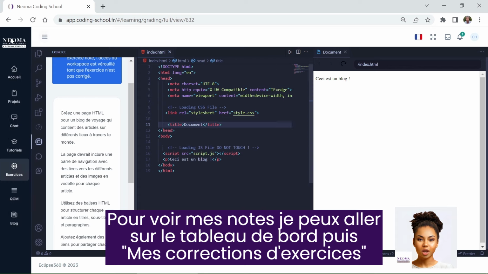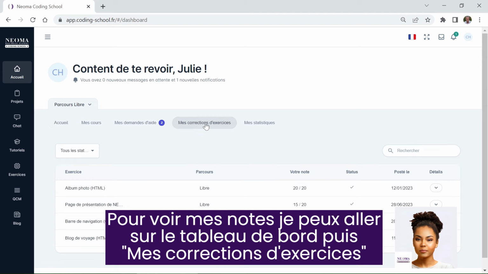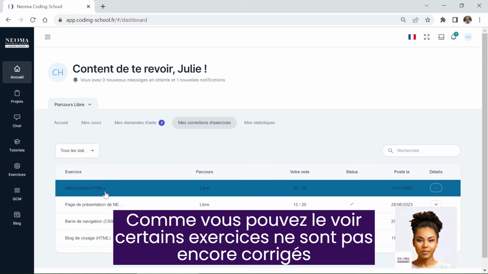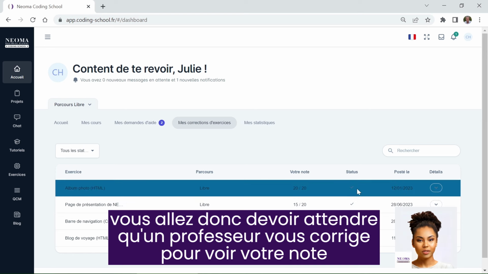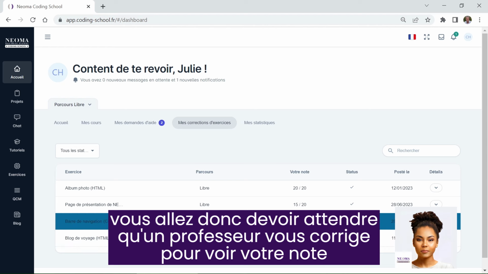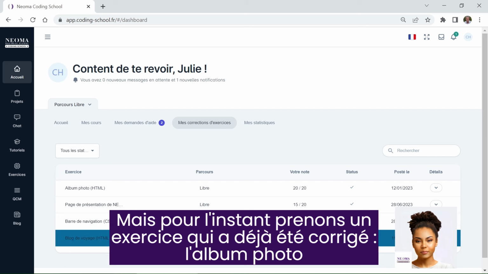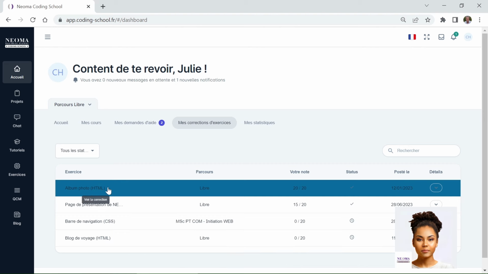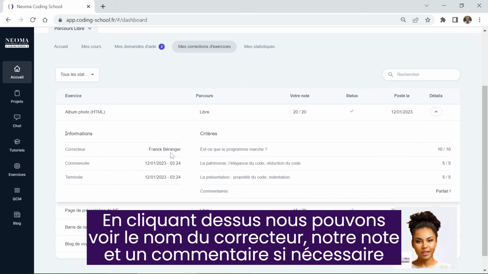To see your grades, go back to the home screen and click on My Exercise Corrections. As you can see, some exercises have not yet been corrected, so you'll have to wait until a teacher corrects them to see your grades. However, let's take an exercise that has already been corrected, the photo album exercise. By clicking on it, we can see the corrector's name, our grade, and the teacher's comment if necessary.